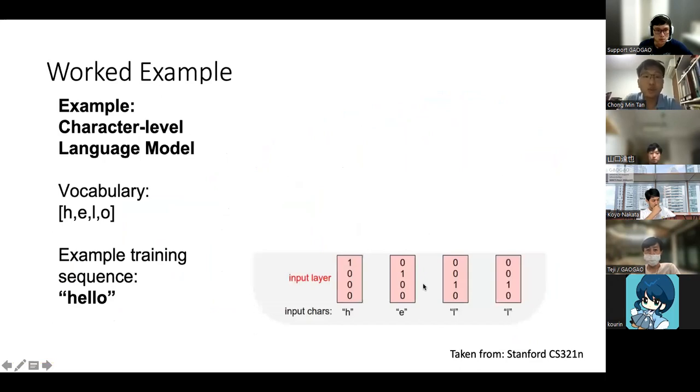Okay, now let's go through an example. This example we will also go through in code later. This is called a character level language model. In a character level language model, you are trying to predict the next letter given the first few letters. We have an alphabet, or a vocabulary, consisting of these 4 letters: H, E, L, and O.